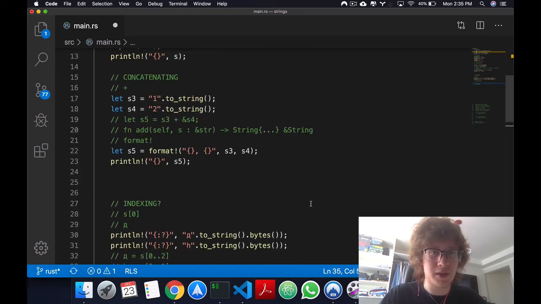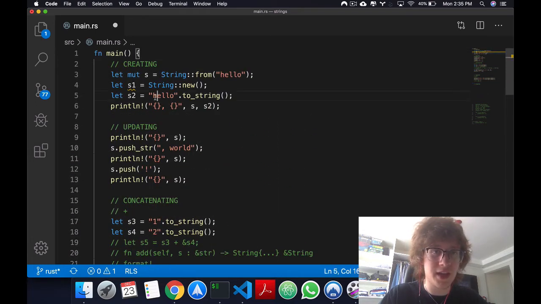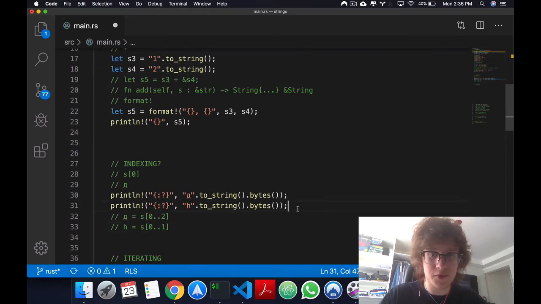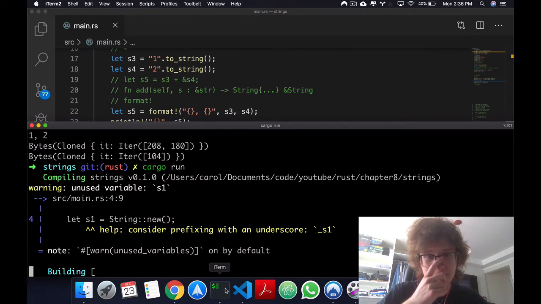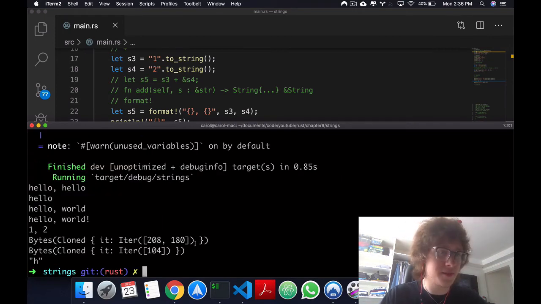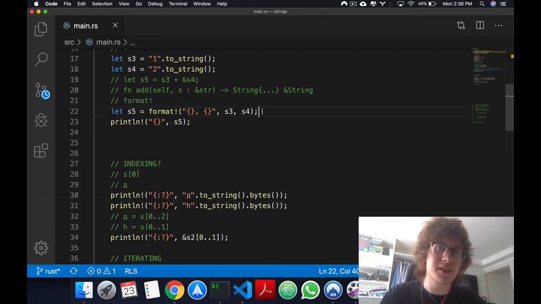Just to show you that I'm not lying, let's get h from S2. We'll println S2, reference 0 to 1. Now if we run it, you'll see that we get h. So that's indexing in Rust.